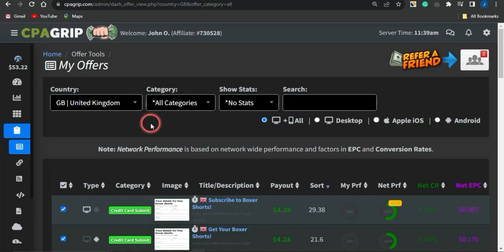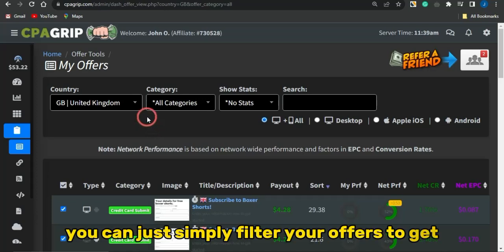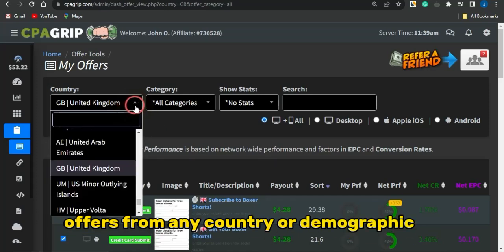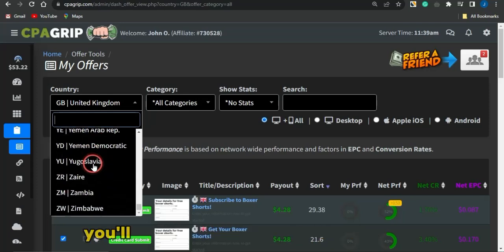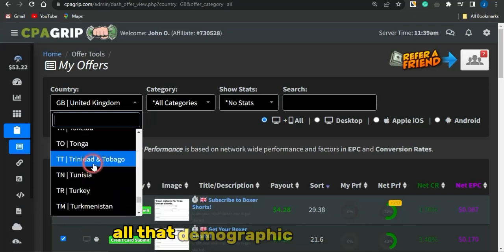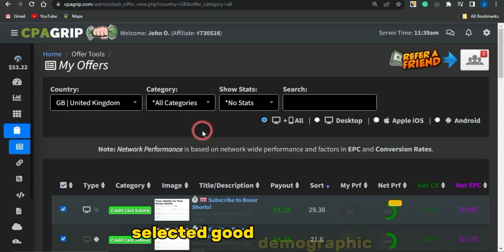And right now guys, you can just simply filter your offers to get offers from any country or demographic of your choice. As you can see, I'm using the United Kingdom demographic to select offers from. You could just simply scroll through. You'll be able to see a lot of offers from other demographics right there. Select the demographic which you want to utilize, but it's quite advisable you select a top tier country that has a lot of high buying power and a lot of traffic.